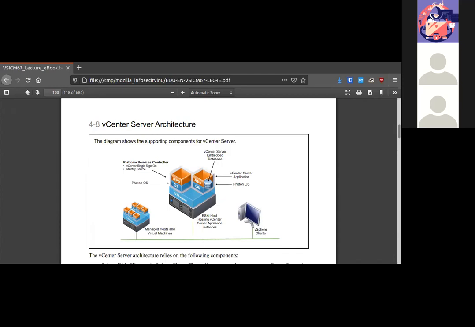vCenter has its own single sign-on system. It has its own embedded database. It has its own management and authorization. It's all in one, built in to control all your systems with a GUI, a web GUI, that's pretty easy to manage once you understand how to work it.